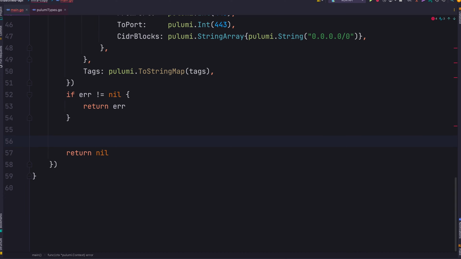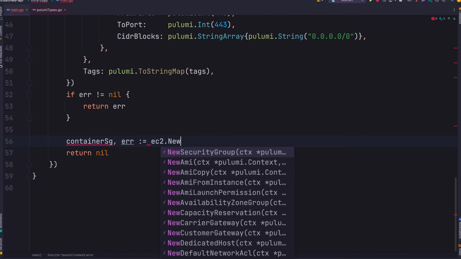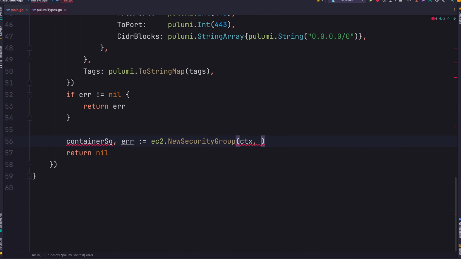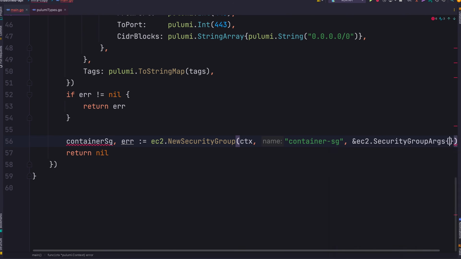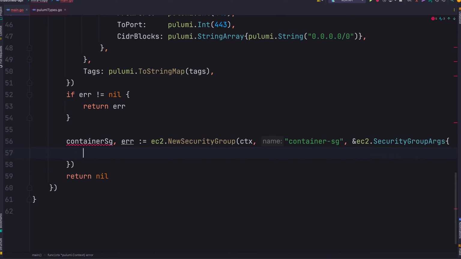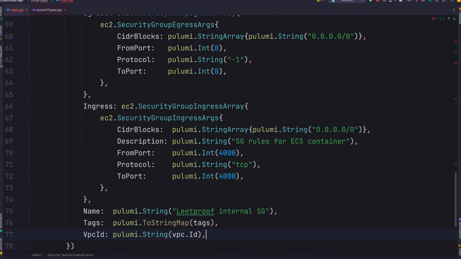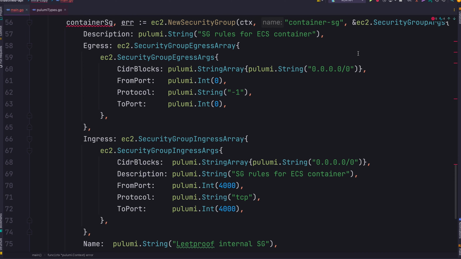Now we need to create the security group for the containers running in our Fargate service. So we'll do containerSG and err is set equal to, again, EC2.NewSecurityGroup. Parameters are the context. We'll give it a name, and then we will give it a reference to some EC2.SecurityGroupArgs. And I'm just going to paste those in so you don't have to watch me type them all out. But basically, we've got a description that's going to show up in AWS telling us what that is.